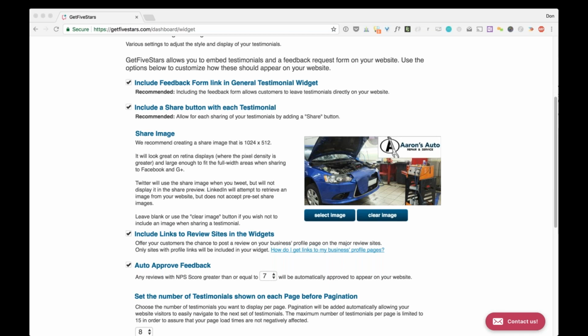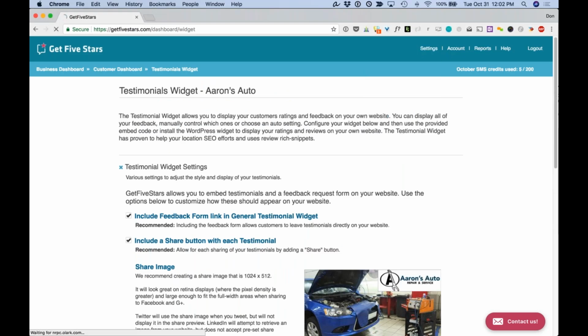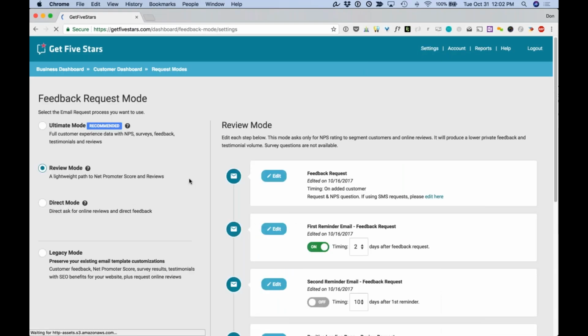Kenny's asking, does the beta function the same for white label? Are there any additional potential glitches, etc.? So we're back talking about the feedback modes, request modes beta. As a meta note, there are always potential glitches with software.